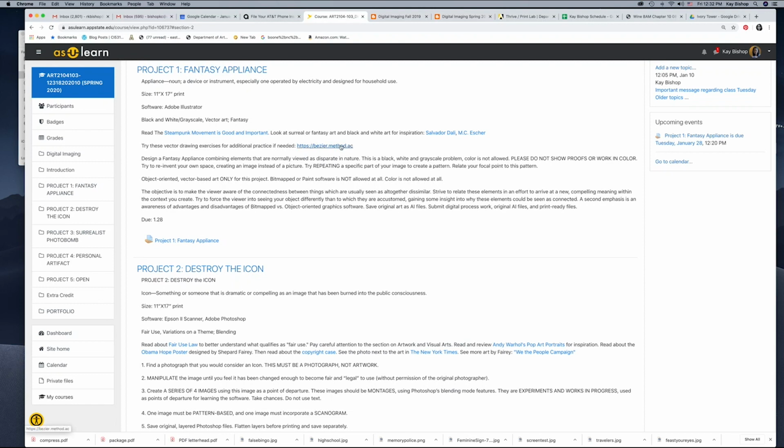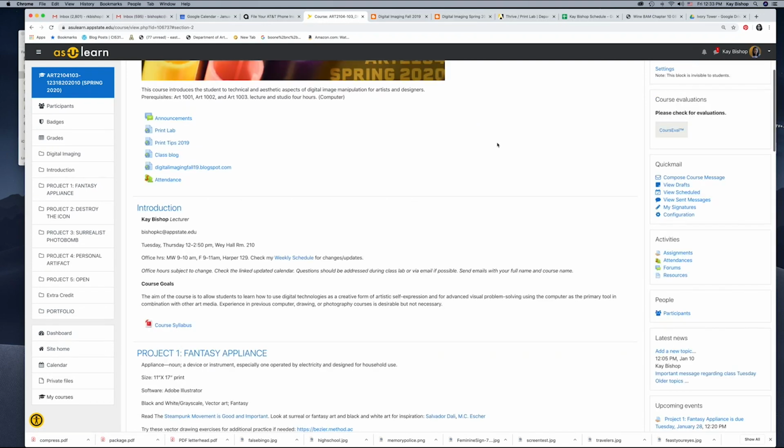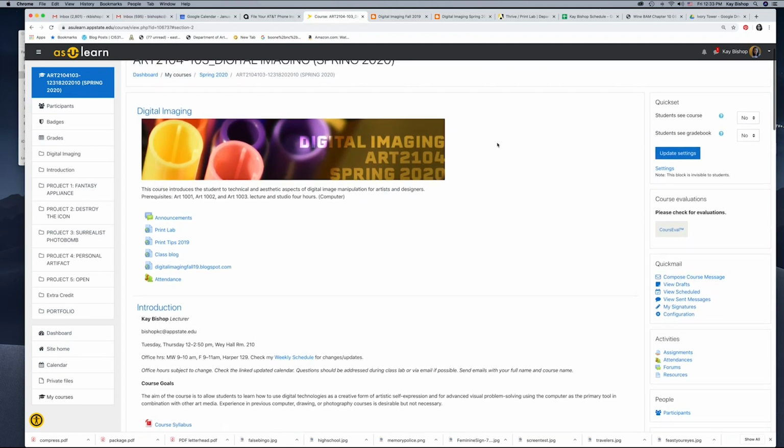There is a game for practicing drawing Bezier curves if you need some practice drawing vector graphics. Vectors are made of lines and dots and mathematical components, and the advantage of a vector drawing is you can blow it up to any size and not lose any quality. There are also some linked examples that you can read about steampunk and see some examples of fantasy artwork. So that's about it that I wanted to go over.